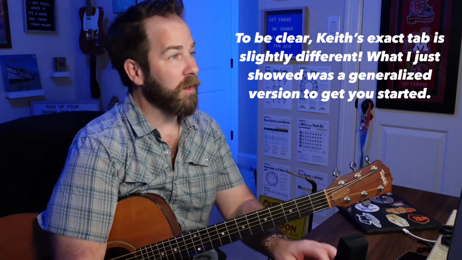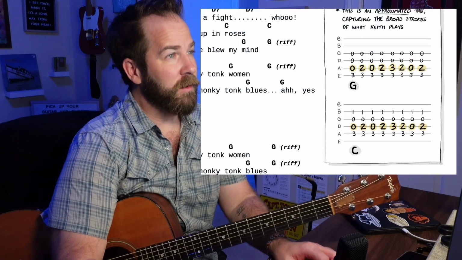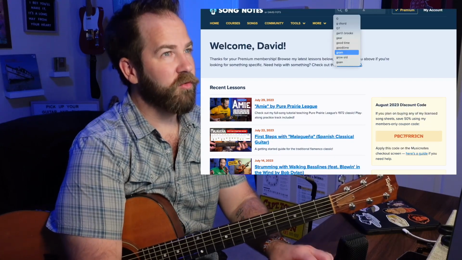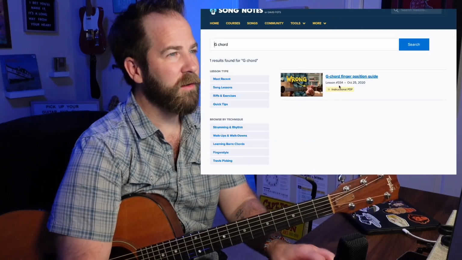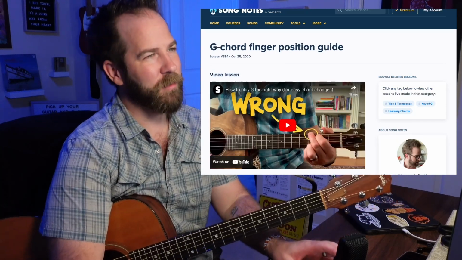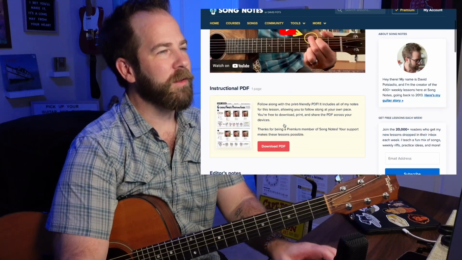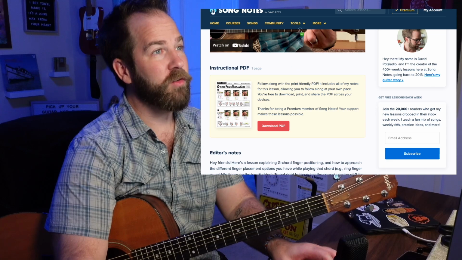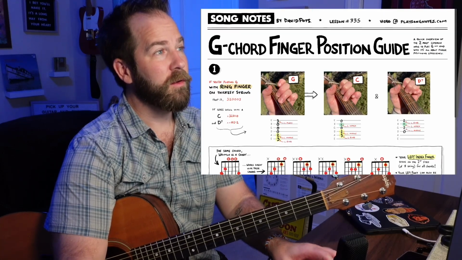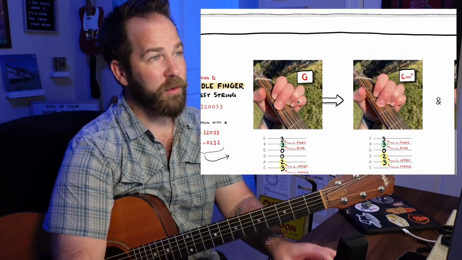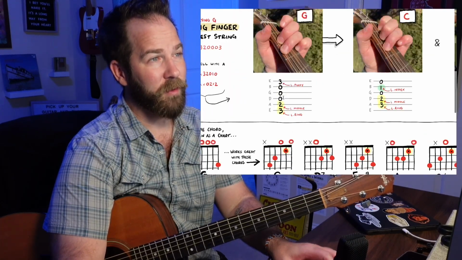One cool lesson I recommend here, let me turn back on my screen, is if you go to songnotes.net and you search for G chord. Yeah, this is it. G chord finger position guide. Forgive my semi-clickbaity thumbnail there. But the main idea is, let me pull up the PDF, that when you're playing G, you can either use your ring finger on the thickest string, or you can use your middle finger. See the difference? This is middle, this is ring.